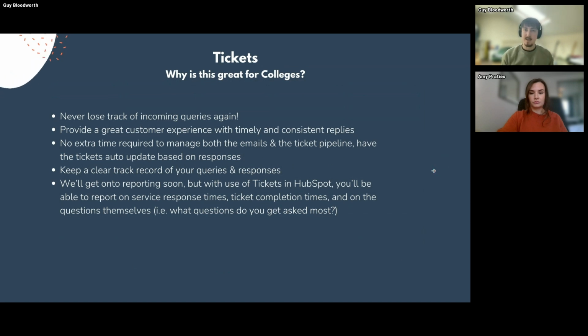So why are tickets great for colleges? The big one at the top there is to never lose track of incoming queries again. Like I said, this is quite a big one. If everything's funneling through your emails, it's so easy for them to be lost unless you're really structured with the foldering in your emails and whatnot. Otherwise, it is really easy to lose them or to not respond to someone for over a week or something like that. And obviously, that's going to have, what's the word I'm trying to say, implications on the brand of your organization. So something to be aware of.